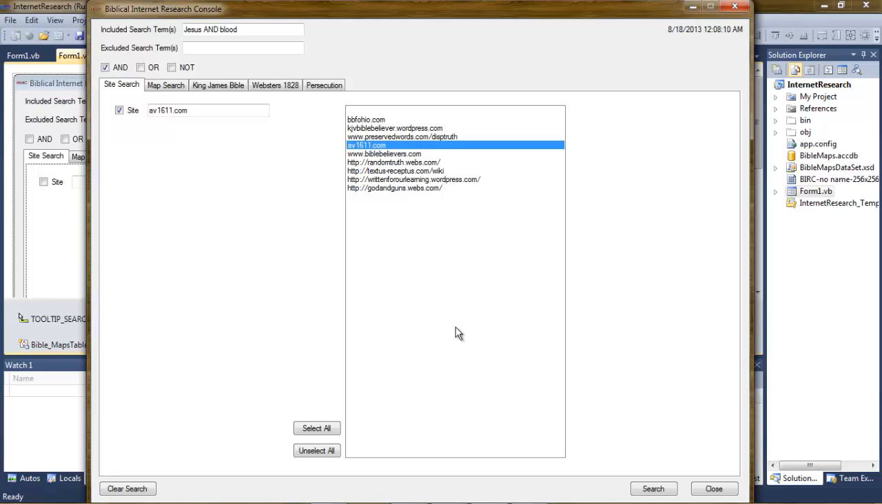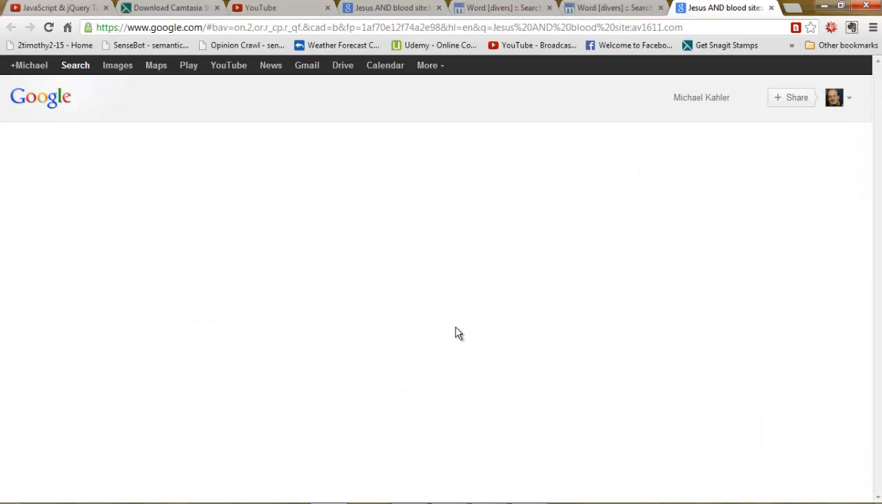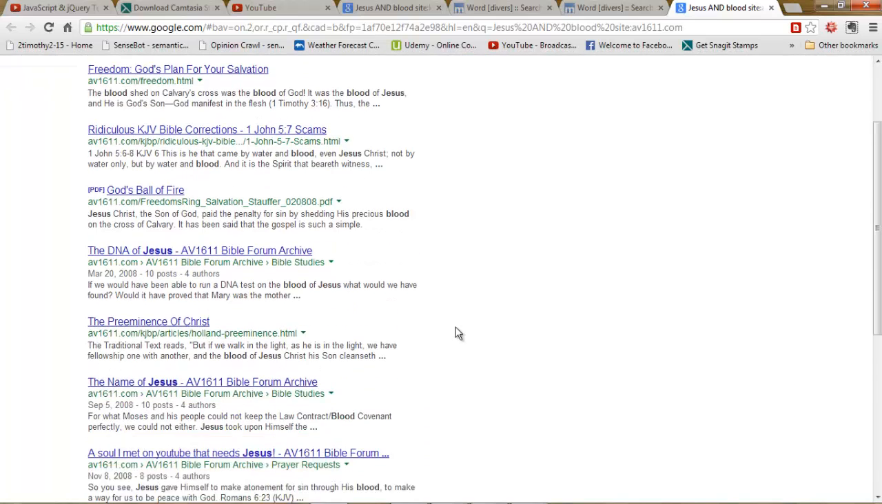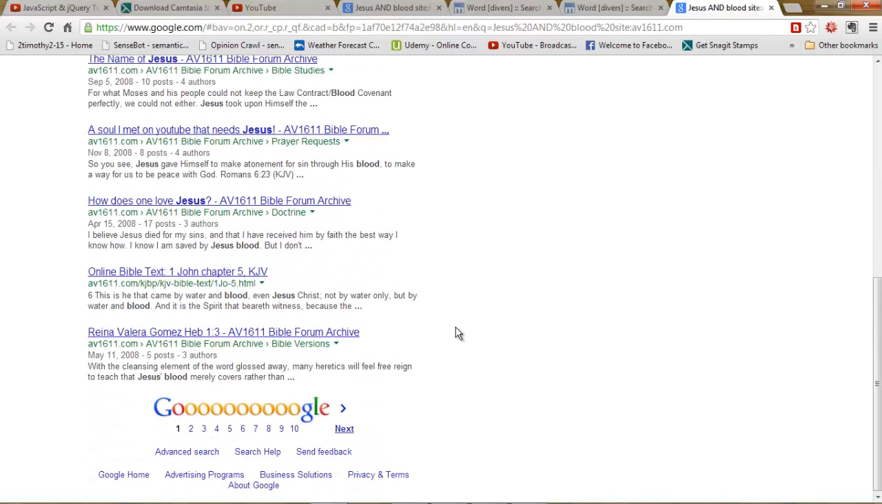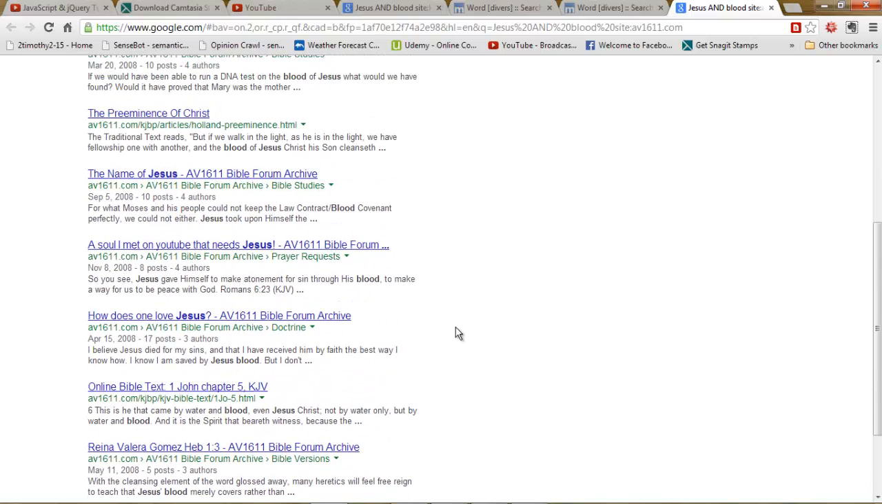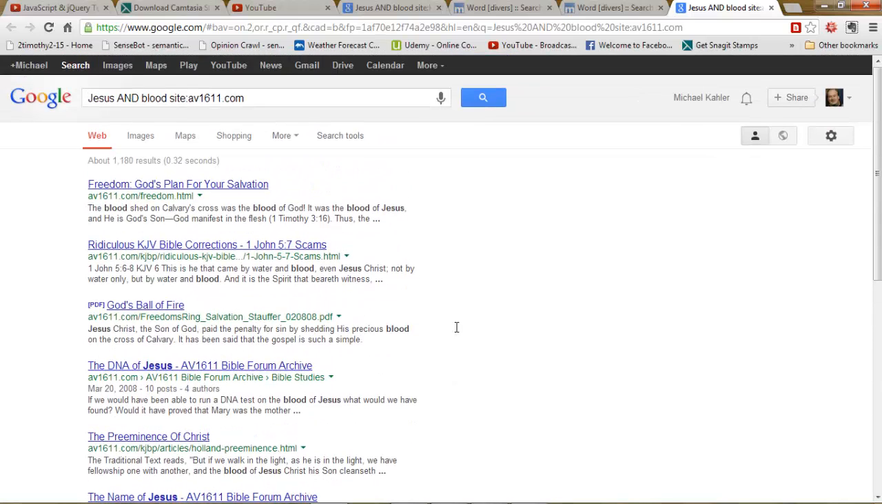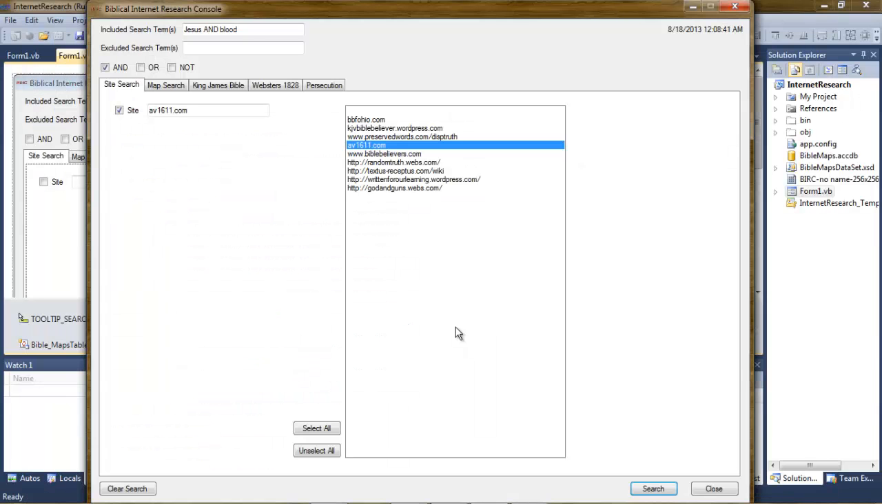But you can go to sites like this av1611.com and click on your search button, and what it'll do now is go out there and search for the blood and Jesus, specifically on that AV1611 site, and all the sources you have available for this. And you're getting good, solid sources this way. The very focused search for you here. So it's a nice tool to have.